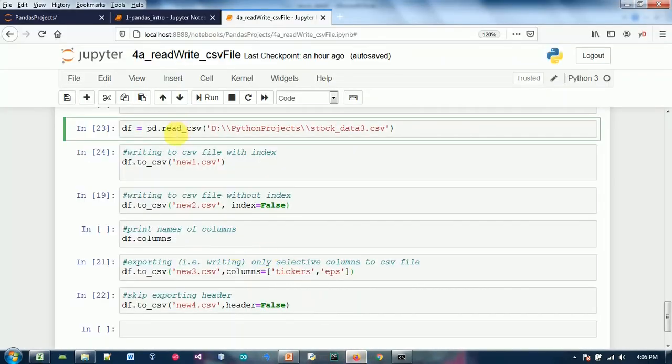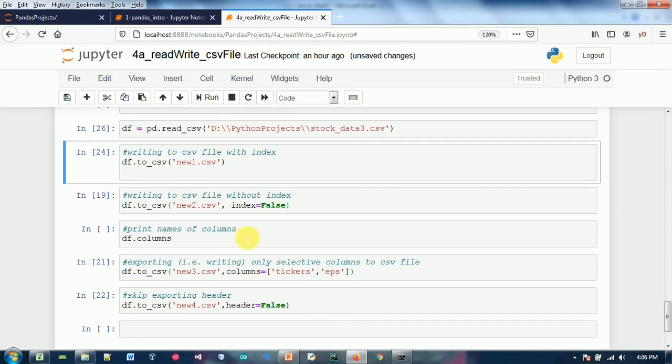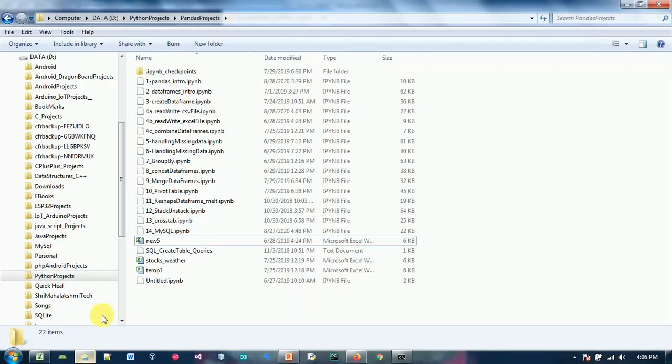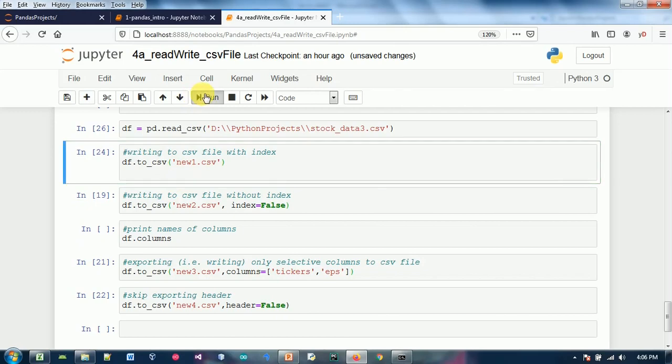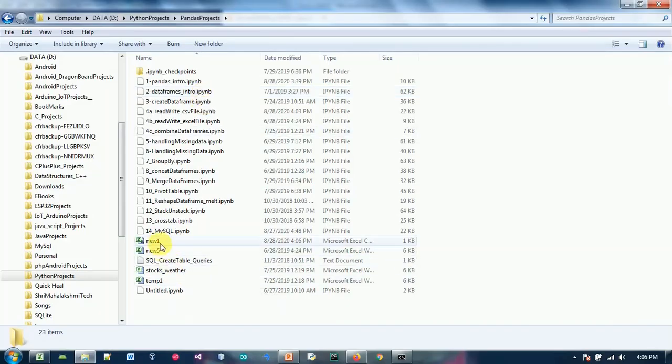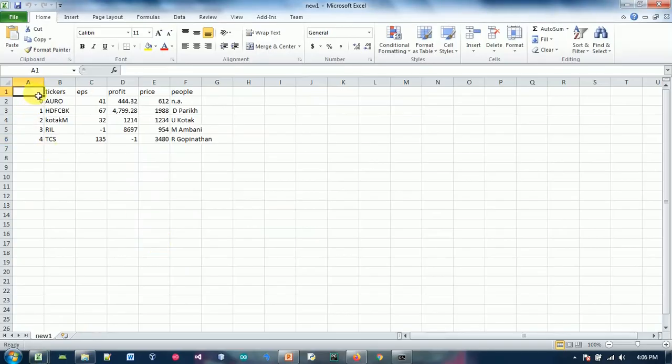Now I am going to read this file and create a data frame. Then I am going to make use of the function df.to_csv, and I am going to create a new1.csv. Let's run this. After I have run this, let's see whether the file is created or not. Let me just run this now. So yeah, I have executed this line. You can see new1 is created. Now I can open this file, and here you can see that an index is getting created. This is that annoying factor.